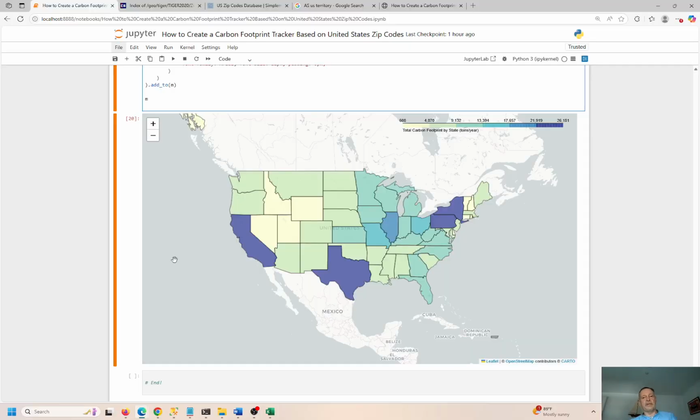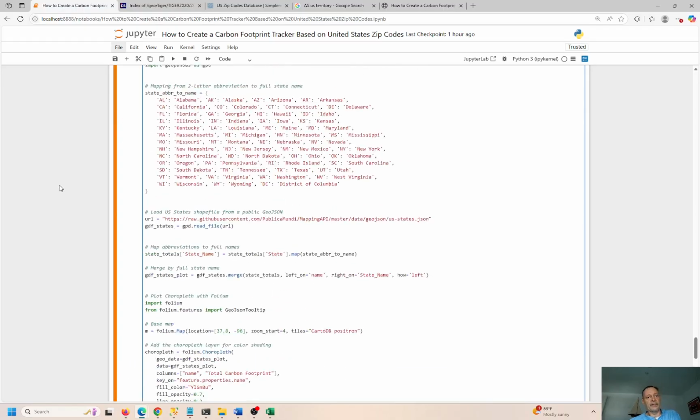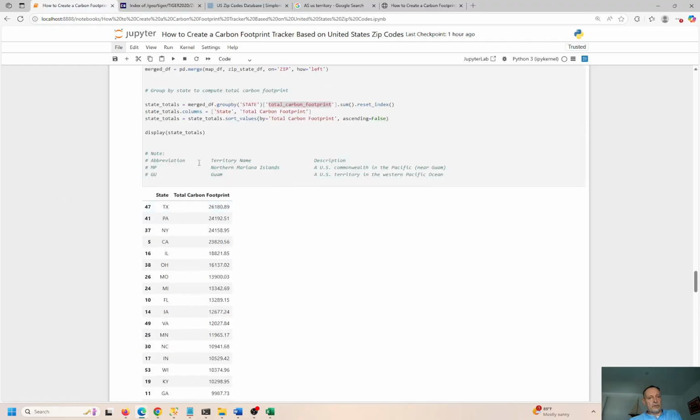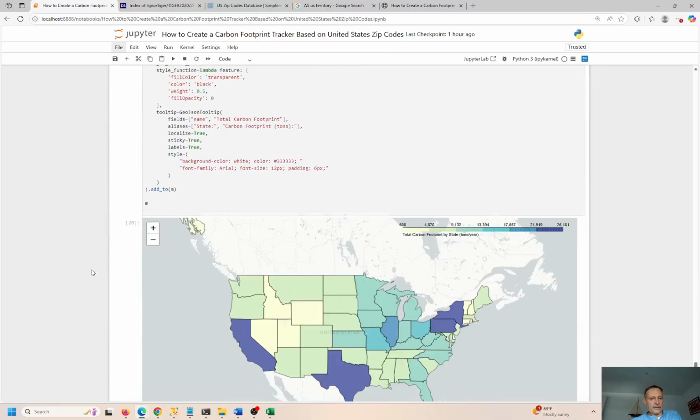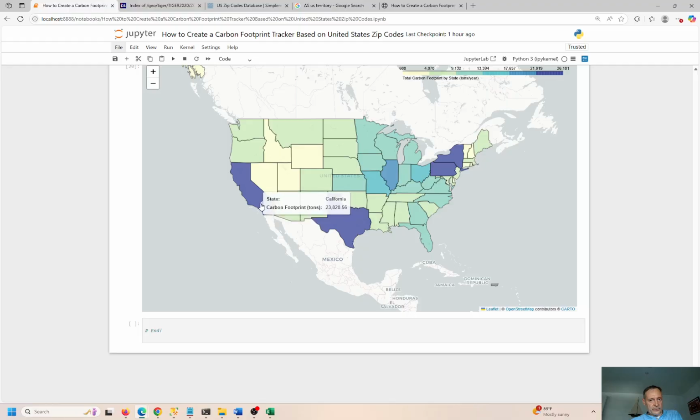Okay, so this is good. We have the top 5. The darker colors represent more intense carbon emissions, right, in metric tons. New York has 24,000, 24 for Pennsylvania. Texas has the most, right, 26,180. California is 23,820. We go over here, 26,180, 24,192, 23,820, 26,180. Okay, so I think we're fine here.